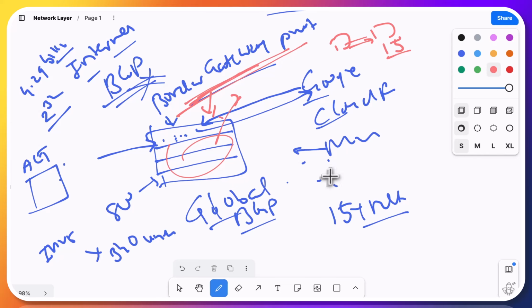In the upcoming session, we will understand everything in detail, a deep dive.